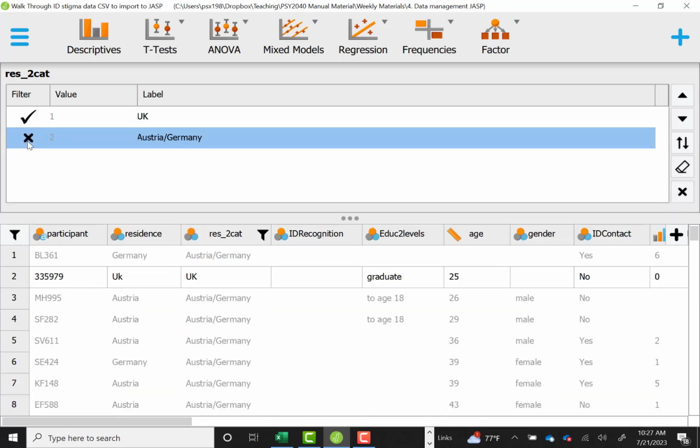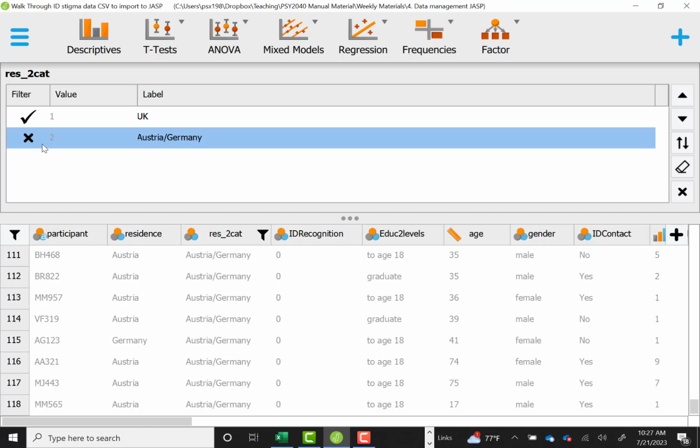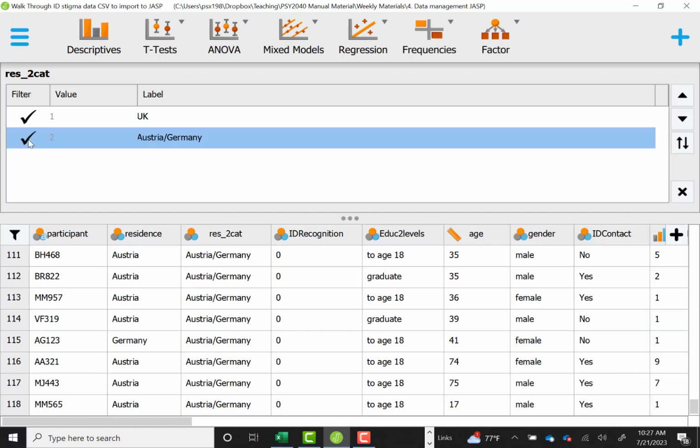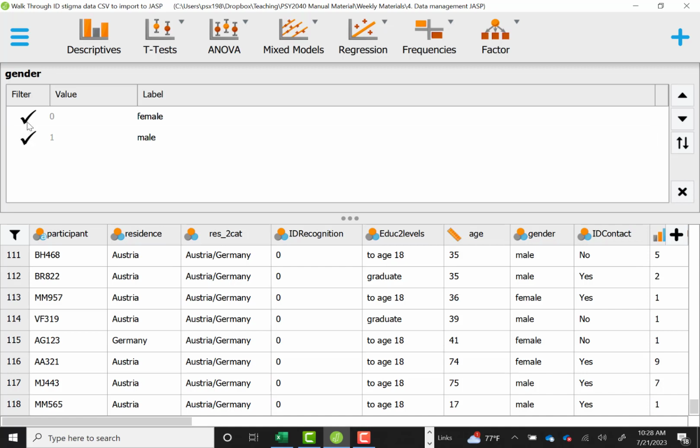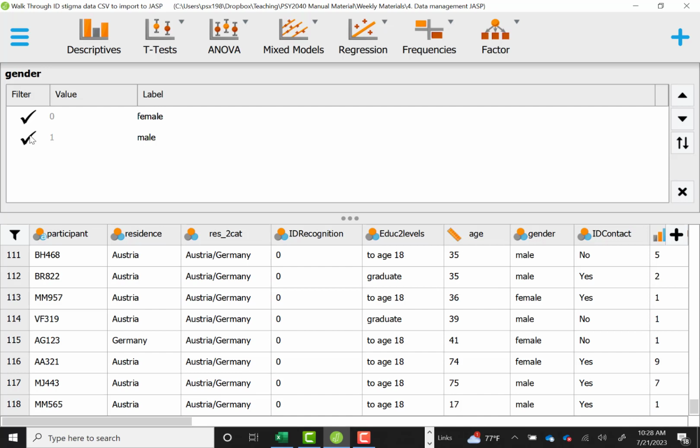So if we turn on the X for Austria and Germany, that means they're not currently active in our data set. And you'll see any data from someone from Austria or Germany is currently grayed out. If we scroll through, we only have participants from the UK. We can undo that by just making it a check again. And now everyone's being used in our data once again. So for any categorical variables, you can just check on and off if you want to focus on a specific subgroup. The same could be true if you just wanted to focus on females, you could filter out males or vice versa. So that is a simple way to filter out based on a categorical response.